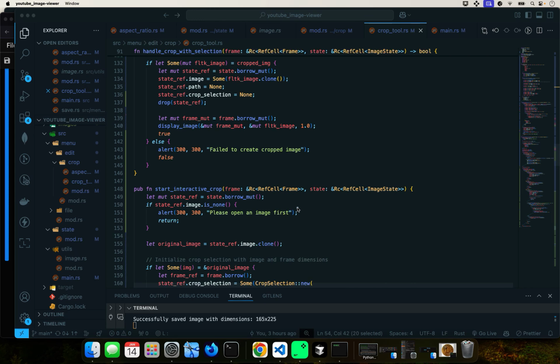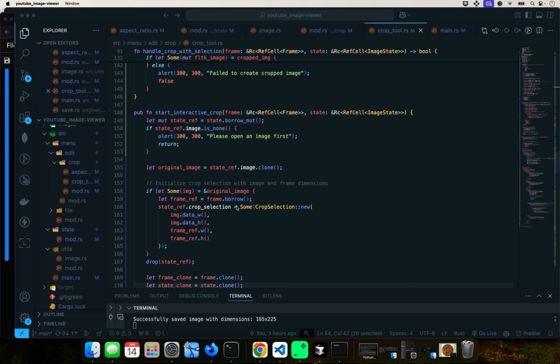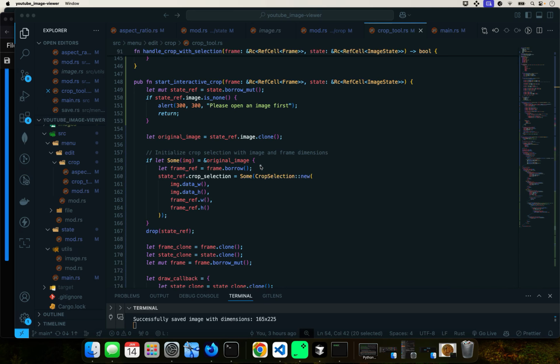Okay, so now start the interactive crop. This is the same thing again, a reference from frame and image state reference. This is what's happening here.